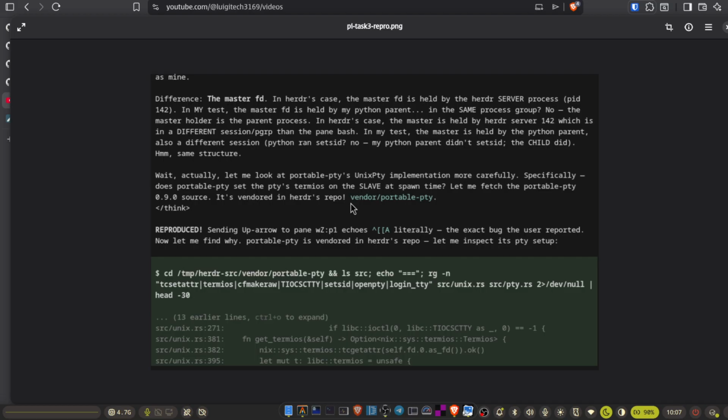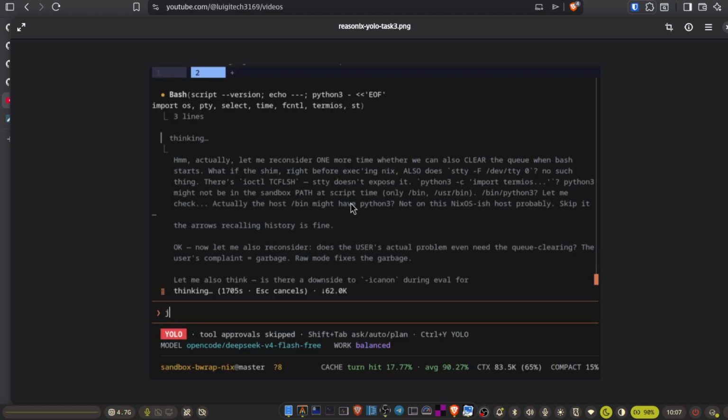And this is the reproduction of the issue, and this is Reasonix. Reasonix also did the research with the same model, Deepseek V4 Flash, but after 1700 seconds, yeah, it was too slow and the context was too bloated to continue. So it tried also to compact, but it didn't find the solution.